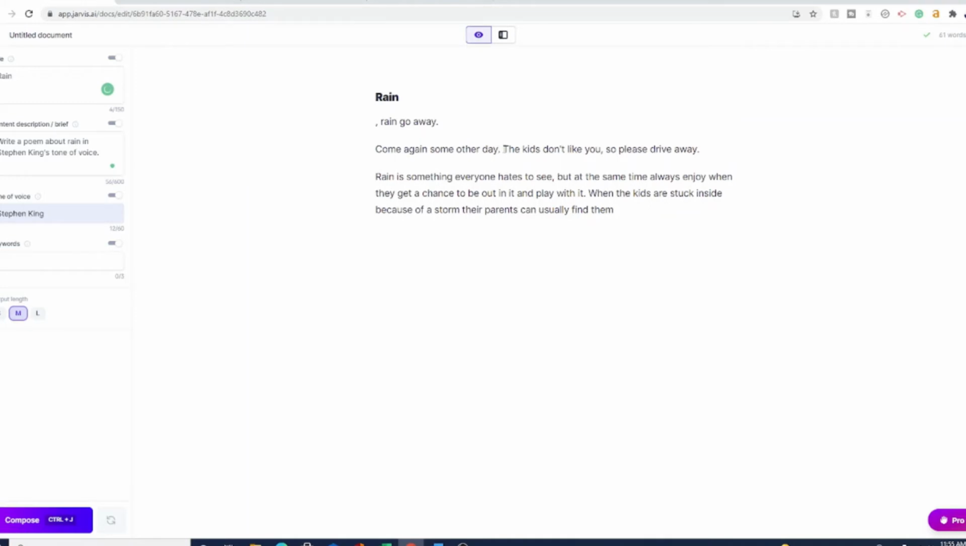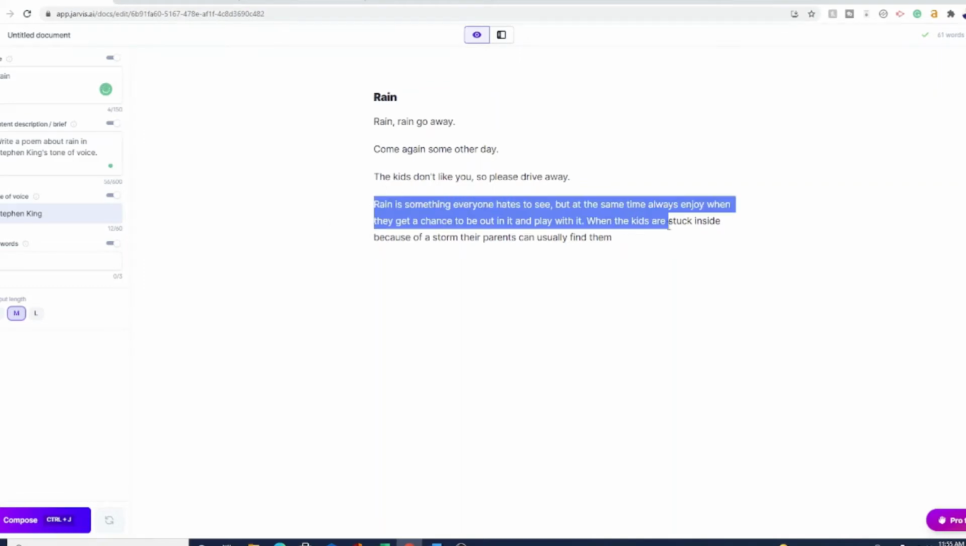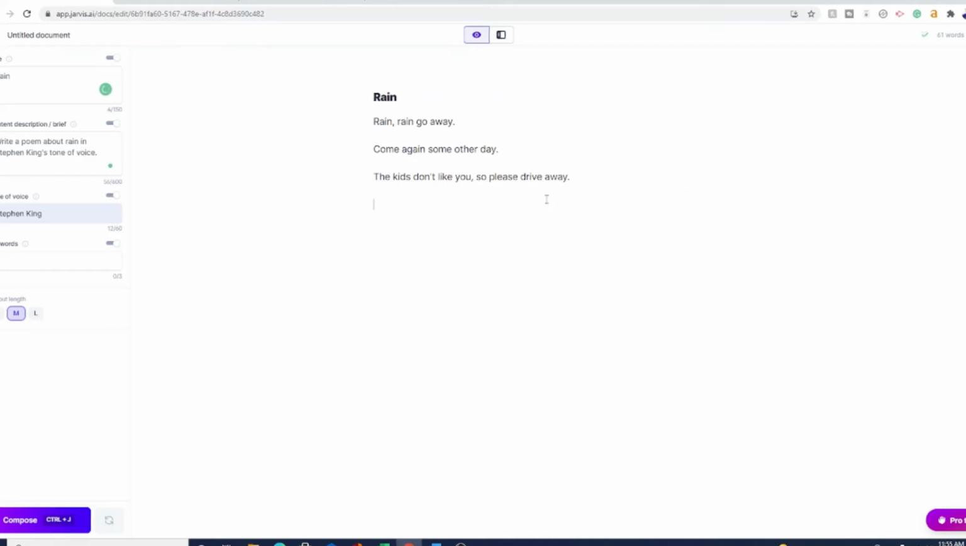And let's go ahead and turn this more into a poem stanza. I guess rain, rain, go away, come again some other day. The kids don't like you, so please drive away. Rain is something everyone hates to see. Okay, let's see. So we have a minute 36 on the clock. Let's change this up a little bit, give Jarvis a little bit more information. That way we can see if we can do it.